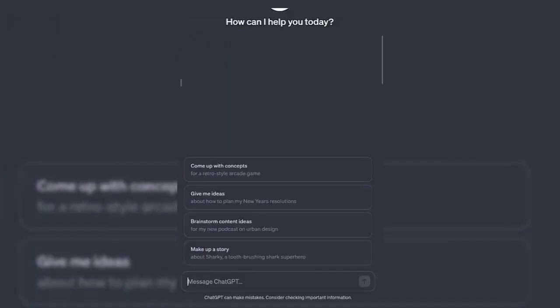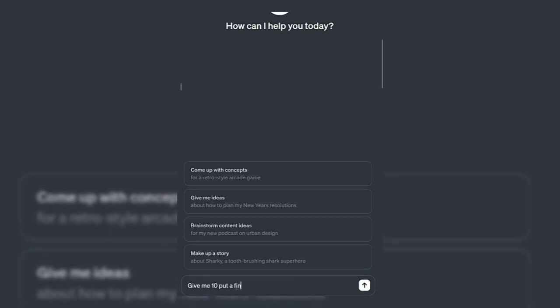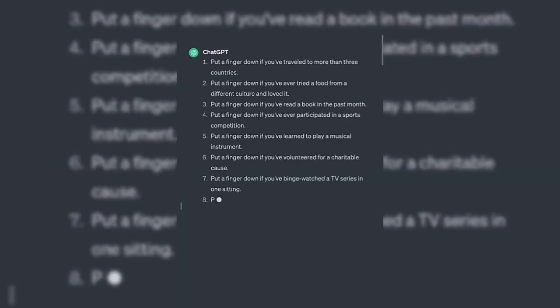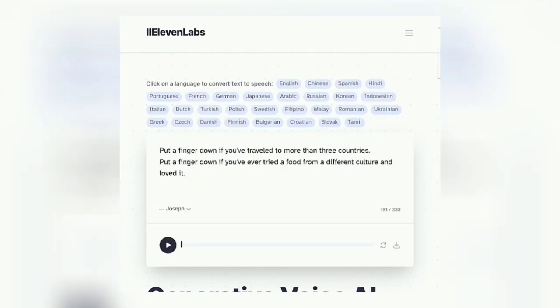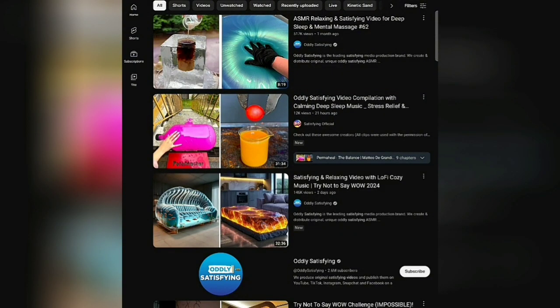Come to ChatGPT and say, give me 10 put a finger down questions. After that, copy the questions from ChatGPT and come to 11 Labs and paste the questions here. Put a good voice for your question type. After that, click generate. Now you need free satisfying videos.